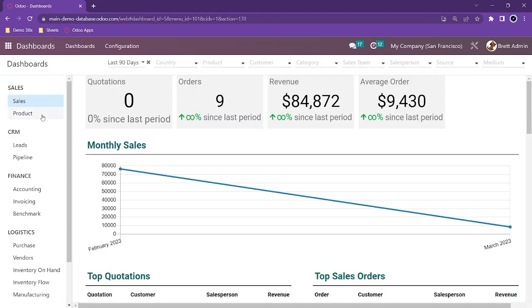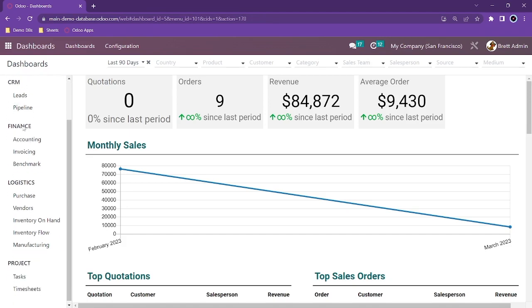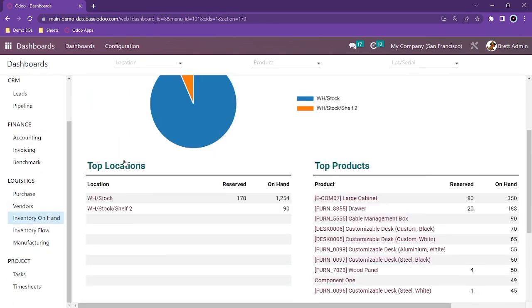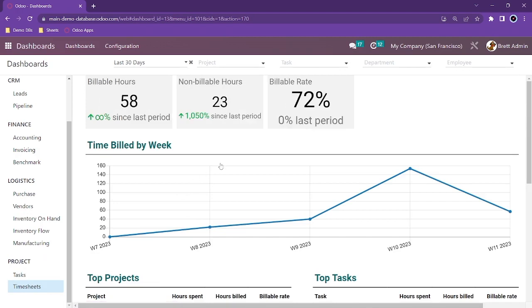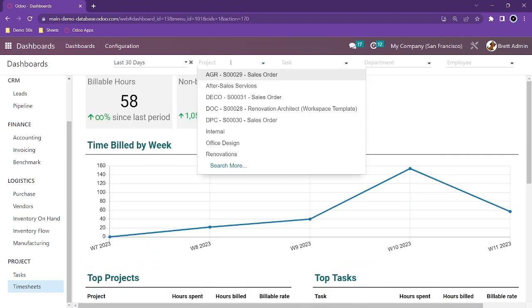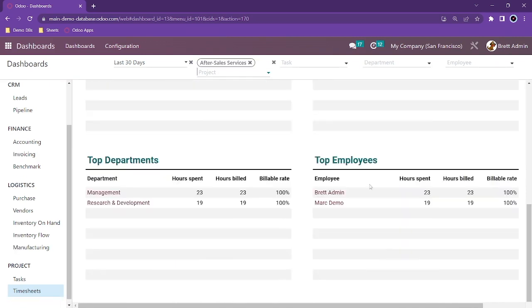We have the dashboards pre-configured specially for all of our apps, so I have an inventory on hand dashboard and a timesheets dashboard too. And there are specific filters you could use at the top that you can use to narrow the information down immediately. Nice, apparently I'm the top employee.